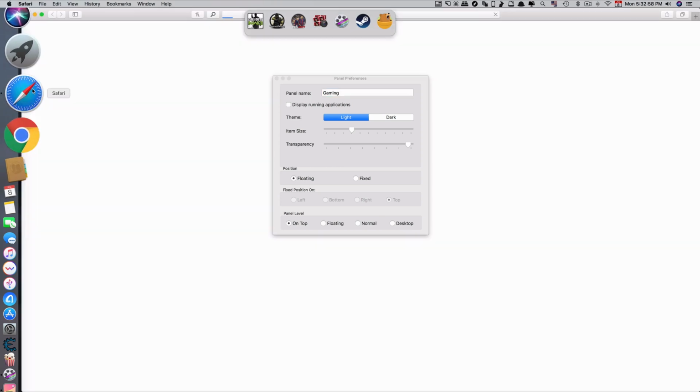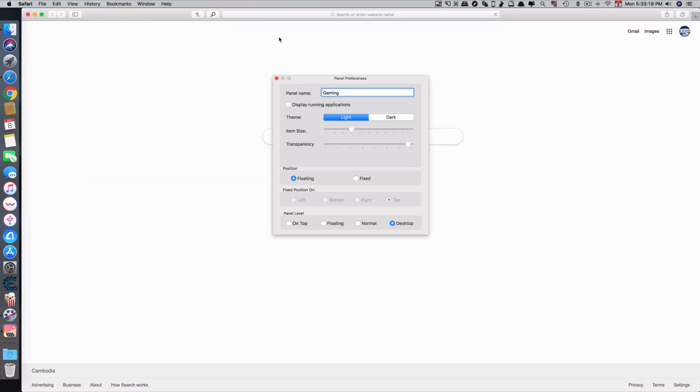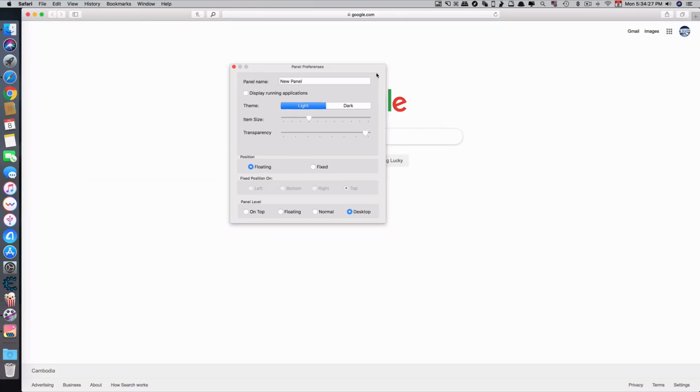If you try to open another app, it's still on top. You don't want it to be on top. You only want it to show when you're on the home screen or on the desktop here, because you click desktop, which means if you go to any app, it will not show. But if you move your cursor next to this part, it will pop up. You see like that? Pop up.